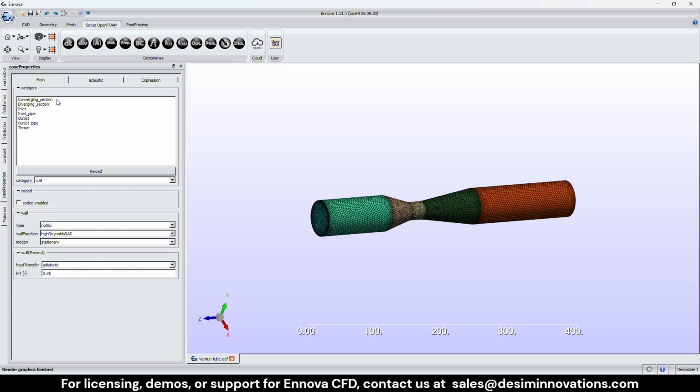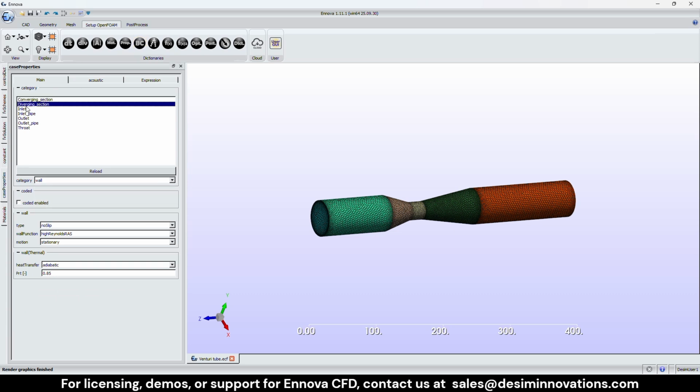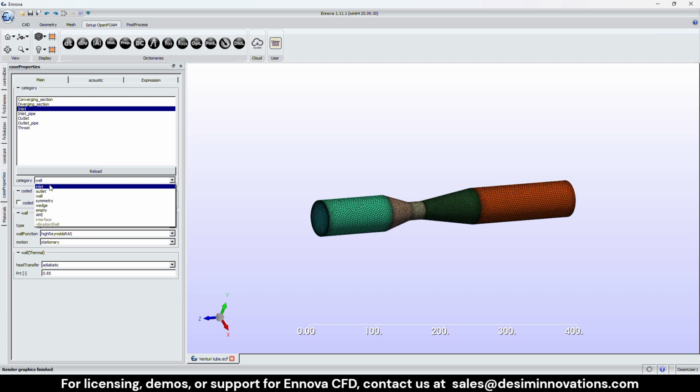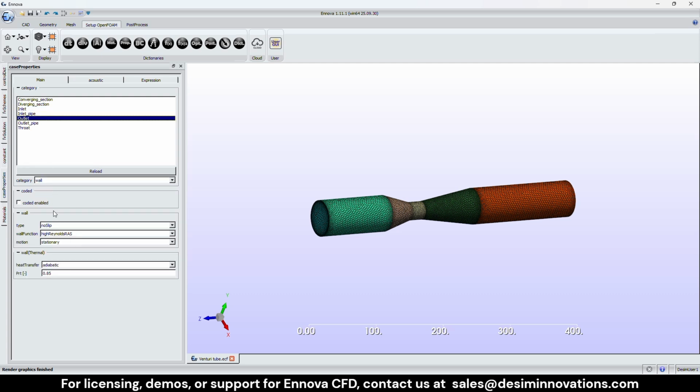Next, we move to the boundary conditions. The converging and diverging sections are set as no-slip walls. At the inlet, we apply a fixed total pressure of 101,325 pascals. And at the outlet, a static pressure of 100,000 pascals is specified. All other surfaces are defined as no-slip walls.